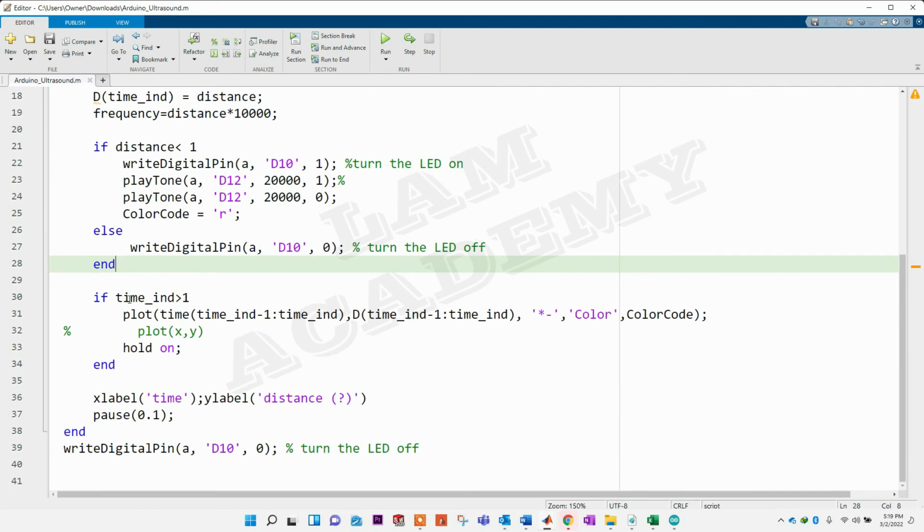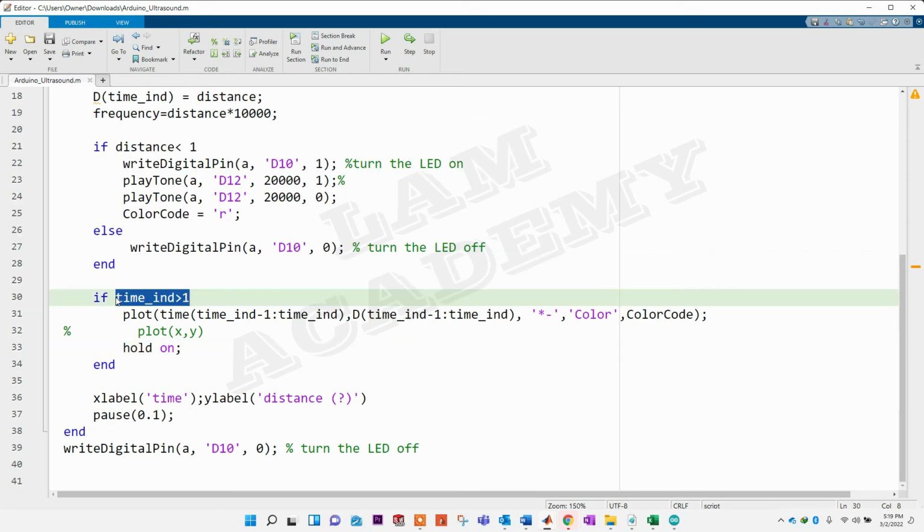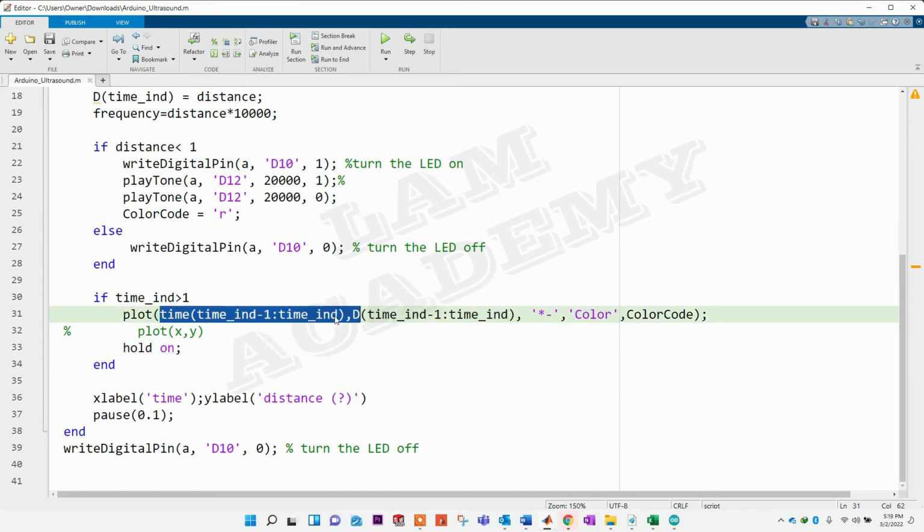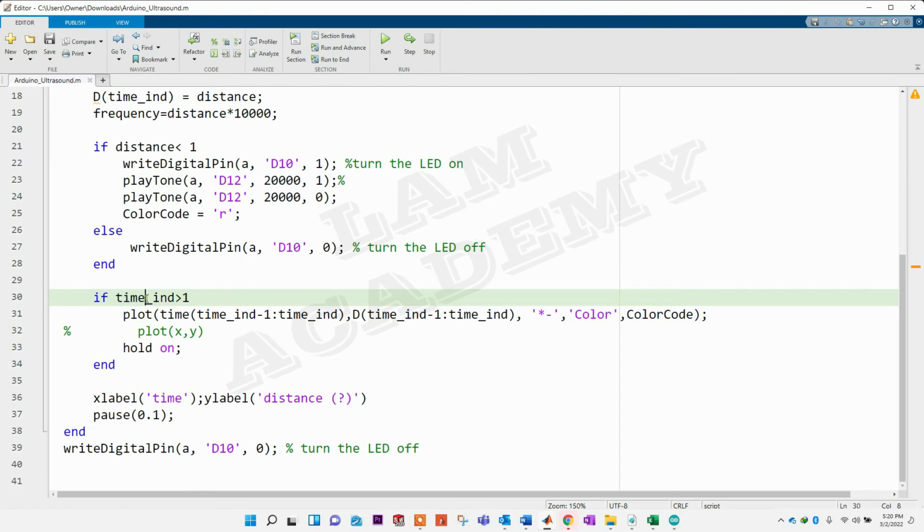The last thing in the for loop is basically the time indent. We're doing this to skip the first one. Why? Because we're using this statement right here, and this statement will not work if time indent is equal to 1.